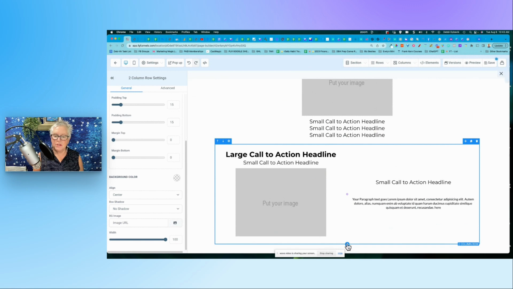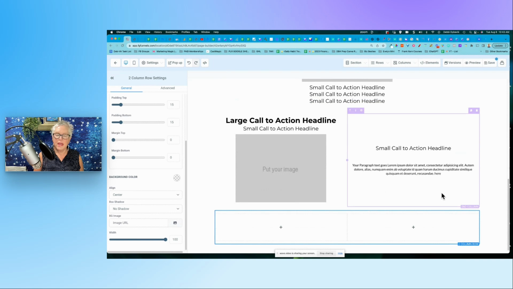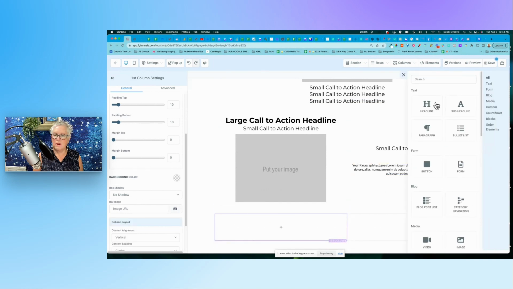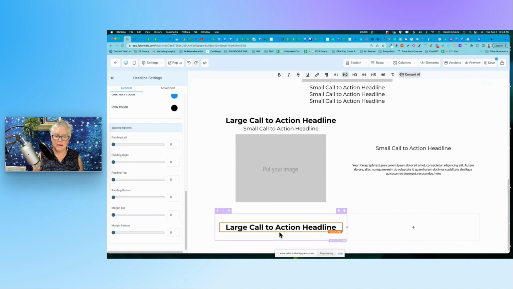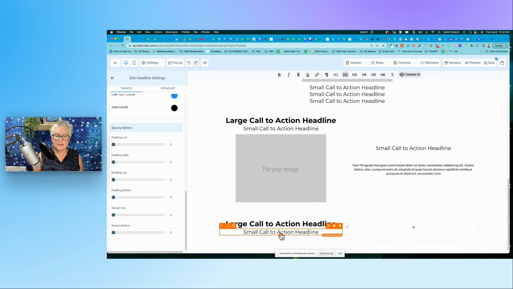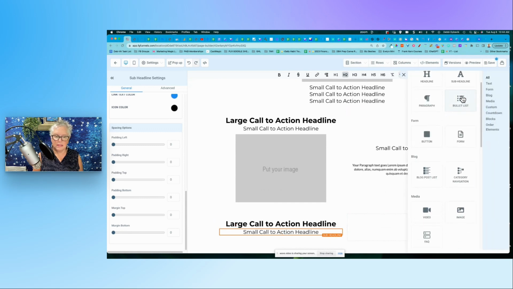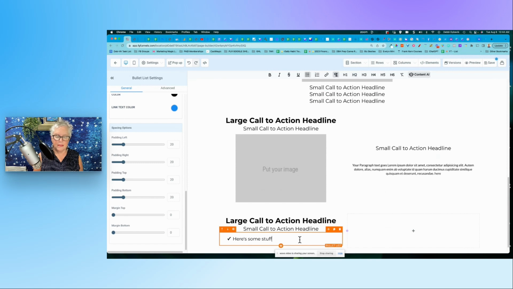But now what I'm going to do is click to add another 2-column row. And this time, again, we're just going to have some text, some more text, and a bullet list. Okay. Whoops.